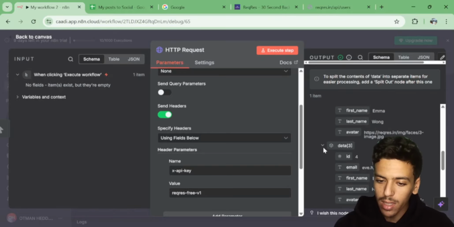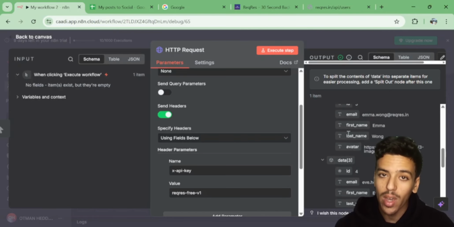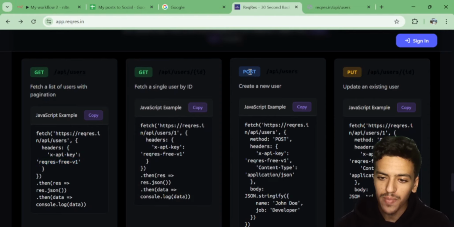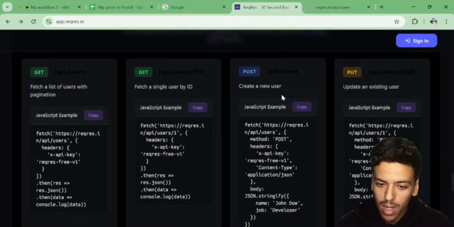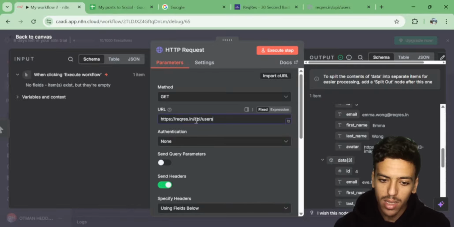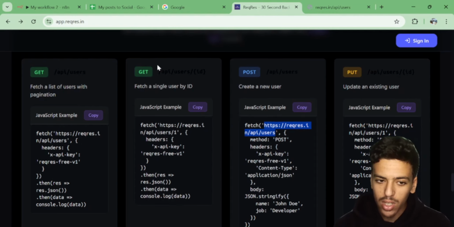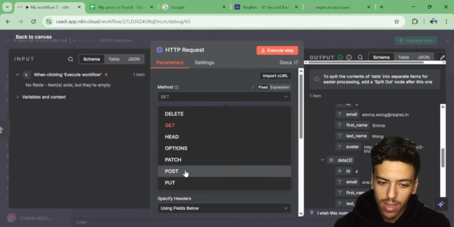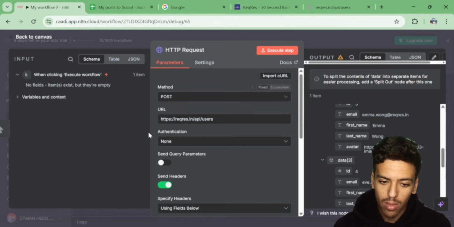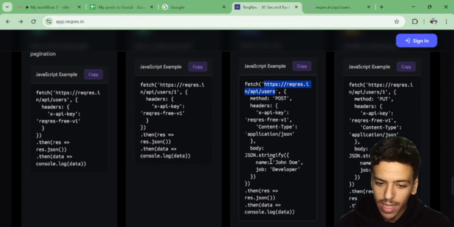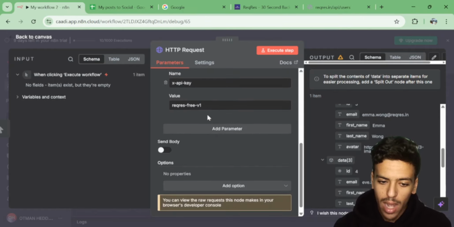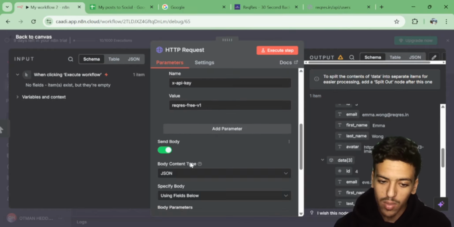Let's say we want to add a new user to this database. Well, we are going to go back here and search for post, and you will see we have create a new user. It's the same URL, just to verify, paste the same URL, and then the method which is post. So let me choose post, and you will see the same API key. Yes, we already have the API key, but here you will see we have this body. So all I have to do is scroll down and enable send body, which means data.